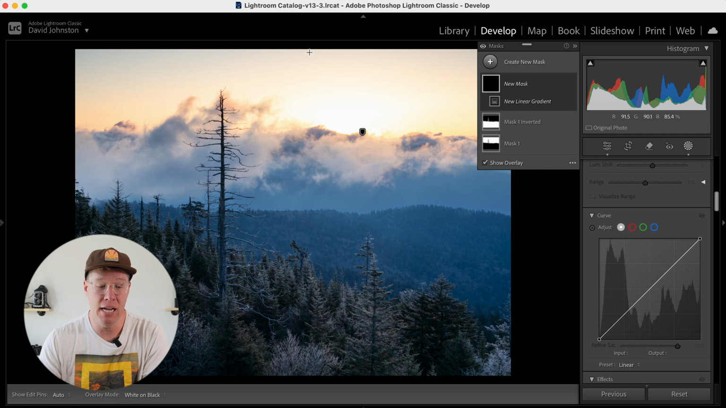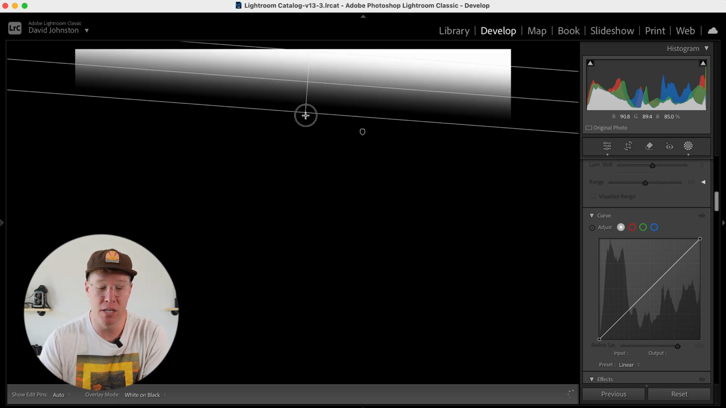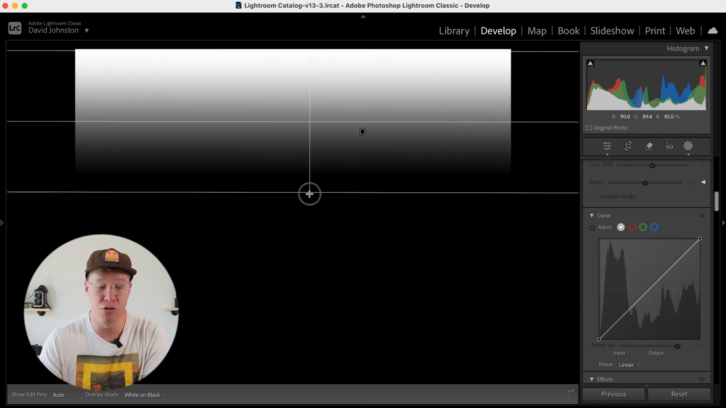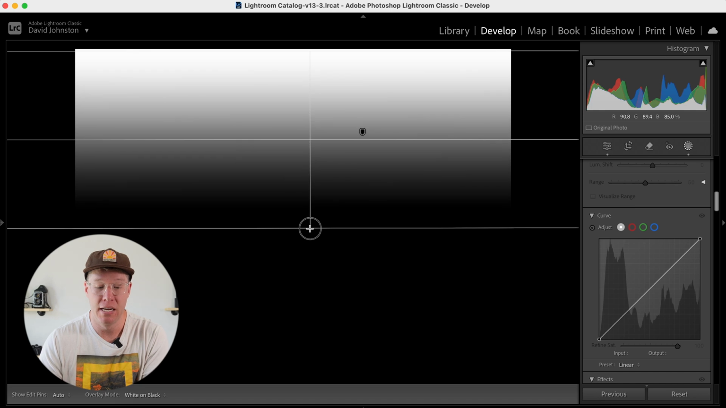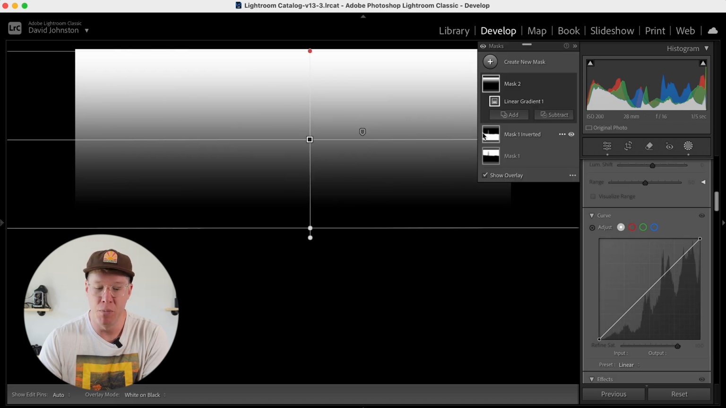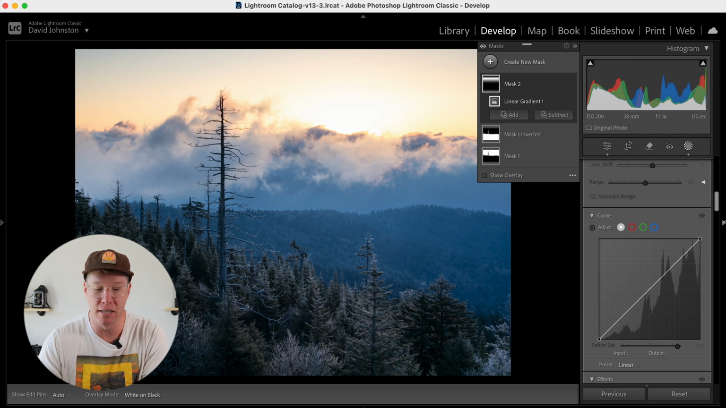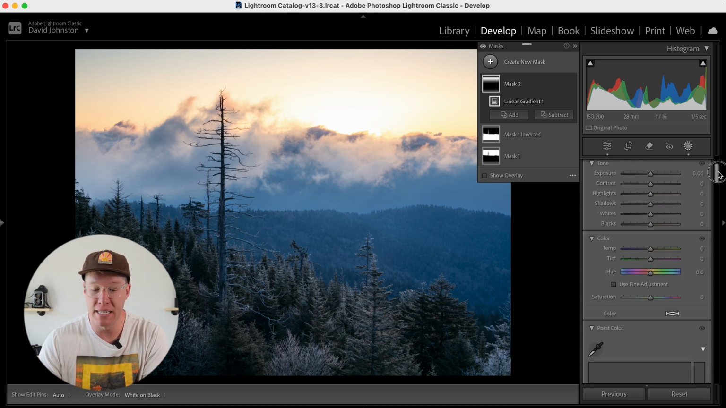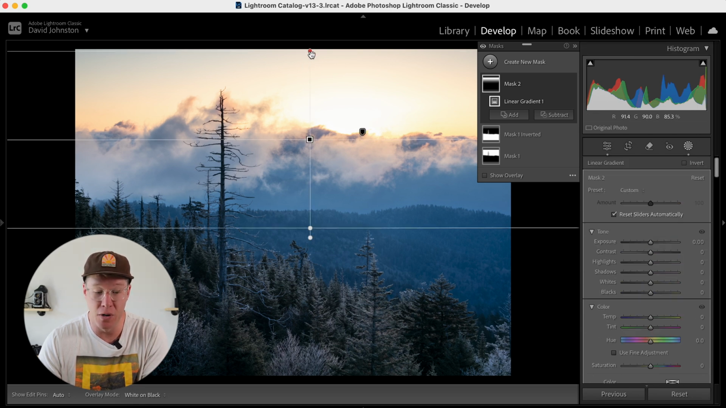So now with the linear gradient, what I'm going to do is pull this down. You click and drag it down into the photo. Now, here's the thing about this. We don't want it to be coming into the entire photo. I'm going to deselect show overlay. Now that it's in the individual photo, it's coming all the way down here into the photo. I don't want it to affect the fog. I don't want it to affect this tree. I don't want it to affect these mountains.